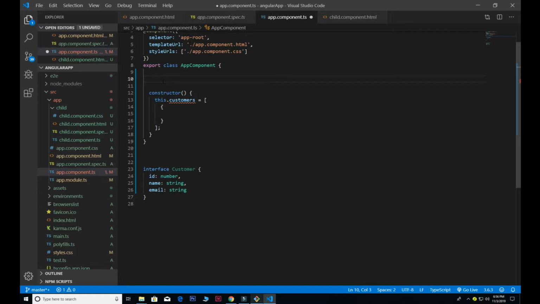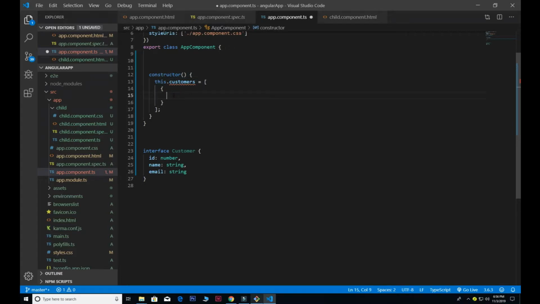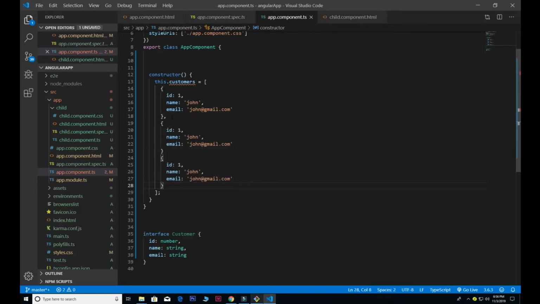Down here, this.customers equals, I'm going to define the properties. So ID to be 1, and name to be John. It all depends on you, whatever name you want to give. Email to be john@gmail.com, and I'm not gonna write everything, so just paste it down here and change that ID to be 2, and type here aviation, and change that to be seep.